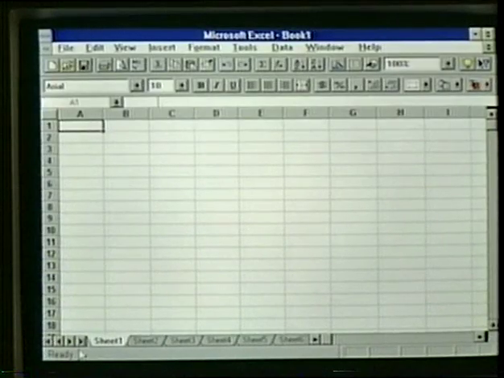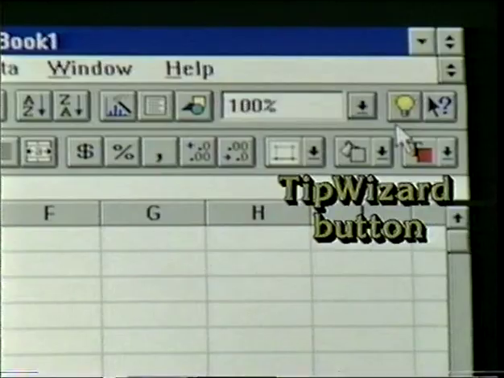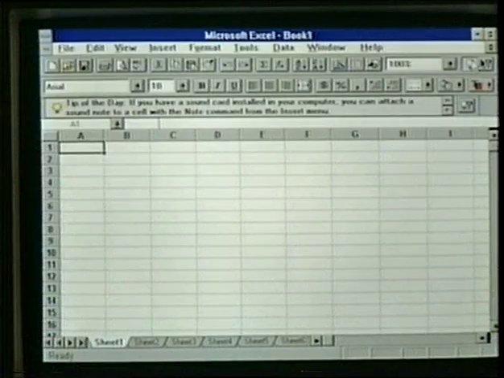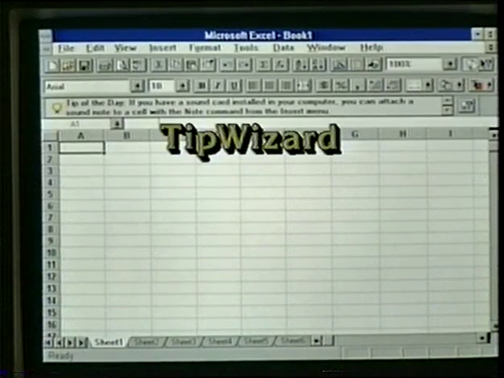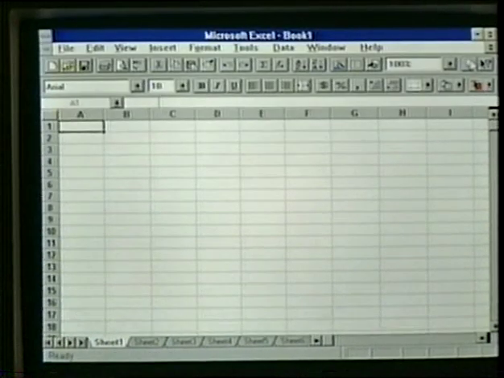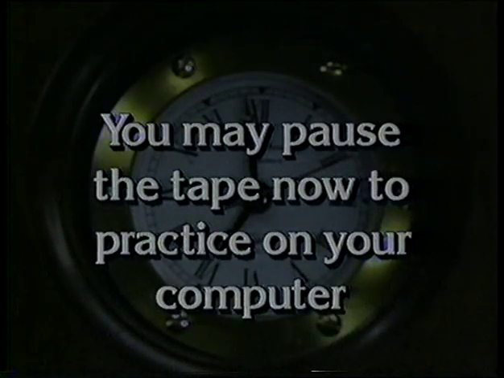Let's move to the toolbar. In the upper right-hand corner, a light bulb button is shown, and it's lit at this time. Let's select it, and the Tip Wizard is now displayed at the top of the workbook window. We'll remove Tip Wizard by choosing the Tip Wizard button, and the light bulb is now dimmed. You may pause the tape now to practice on your computer.